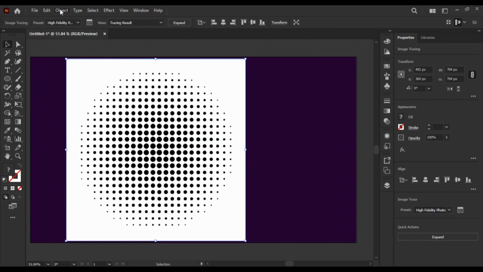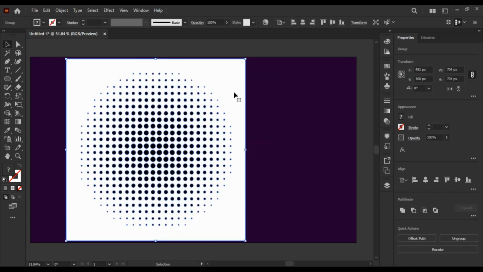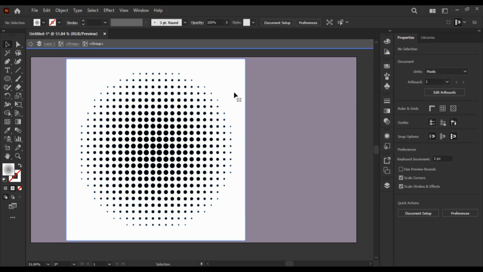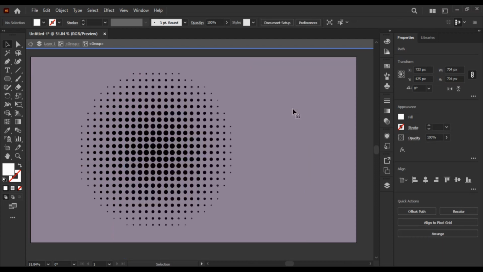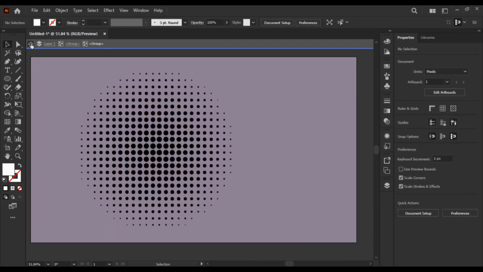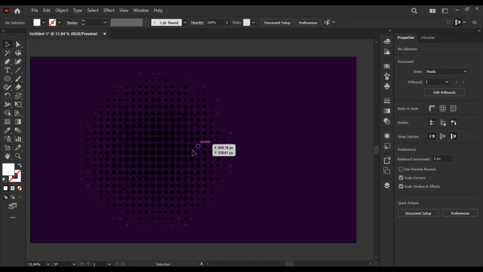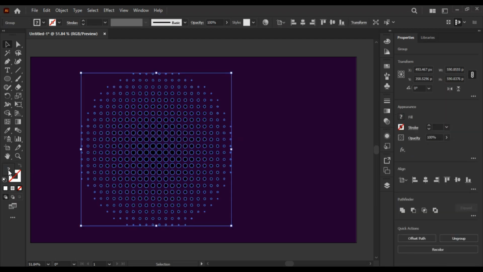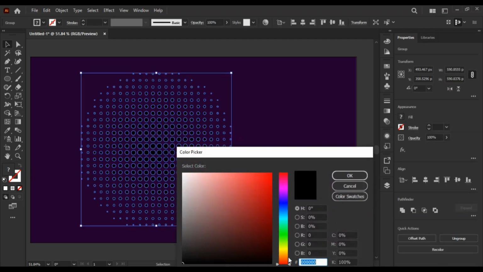Now again expand the image. Remove the white background. Now you can change the color of your liking.